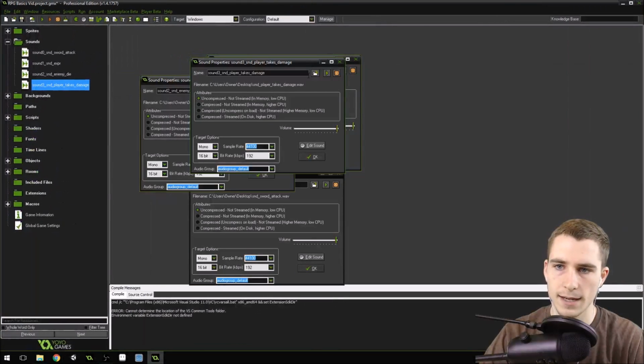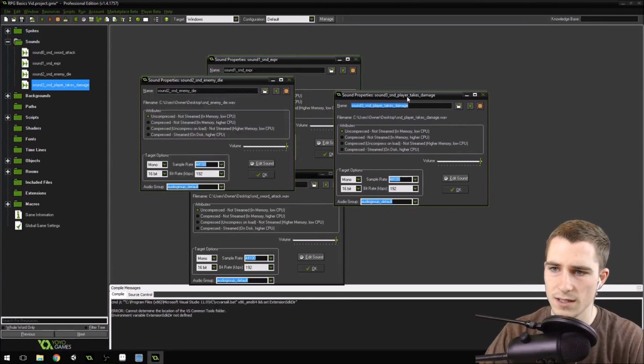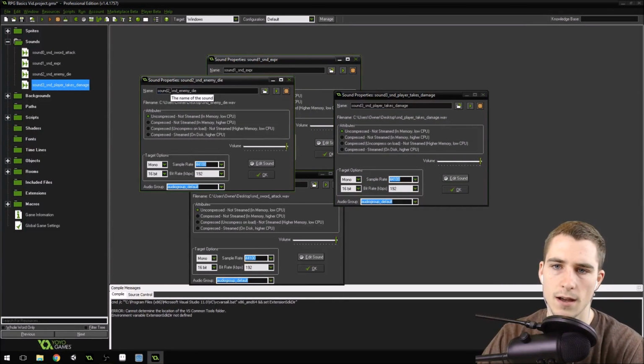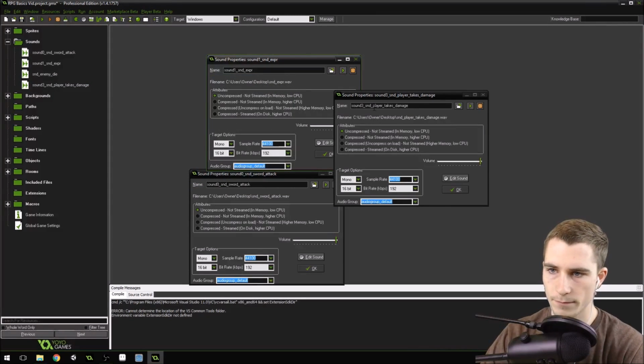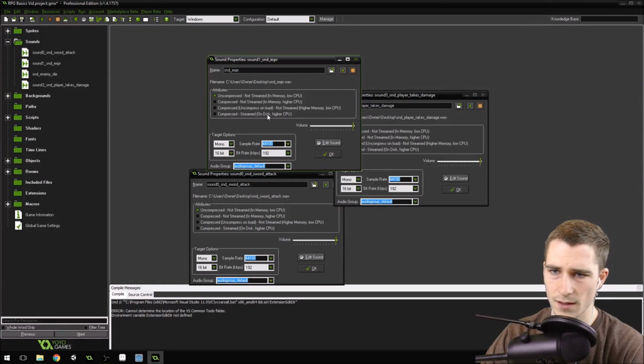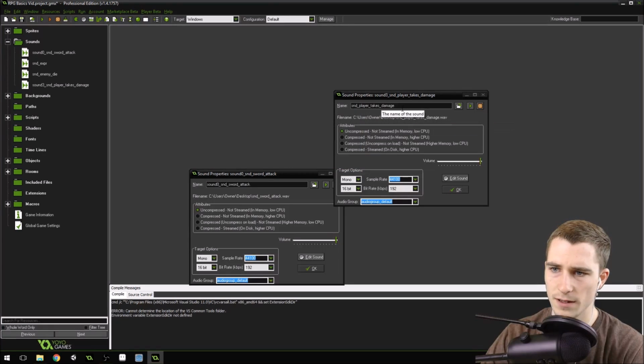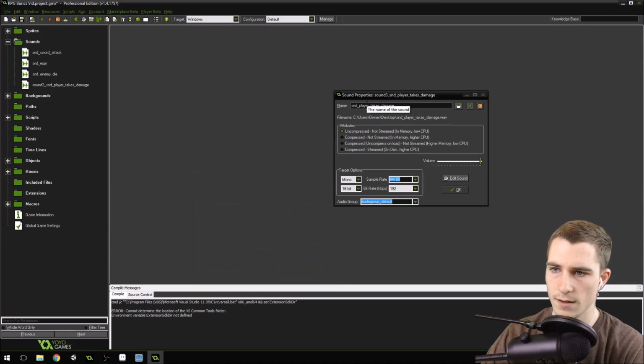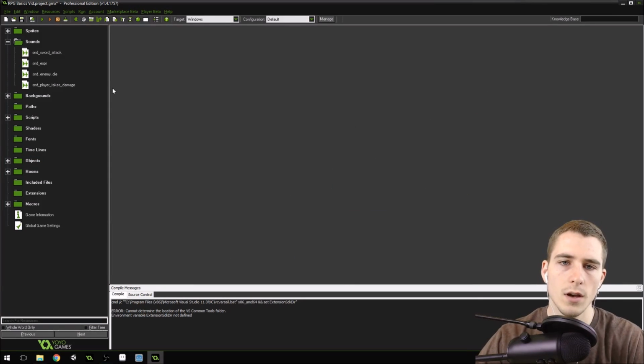And then we can maximize our screen again. And you can see I had already named these, so I'm just going to take off the initial name that GameMaker gives them. Like this. So sound experience, sound player takes damage. Sound sword attack. There we go. Okay, so we've got our 4 sounds. I'm not doing a lot of different sounds. Let me show you how to add them into the game.